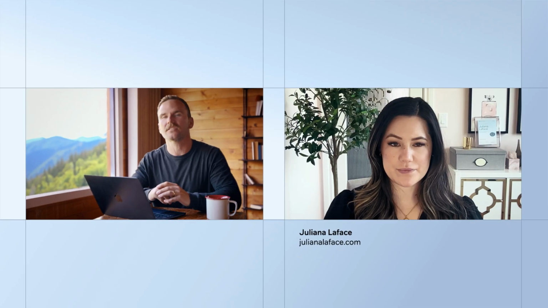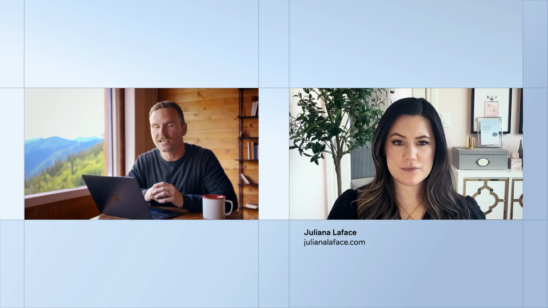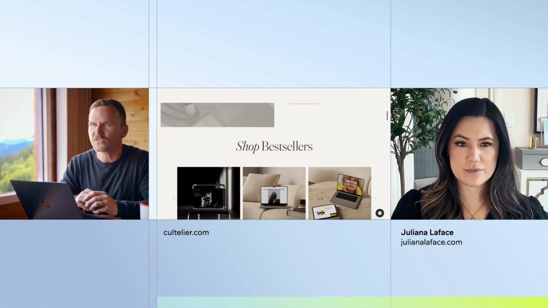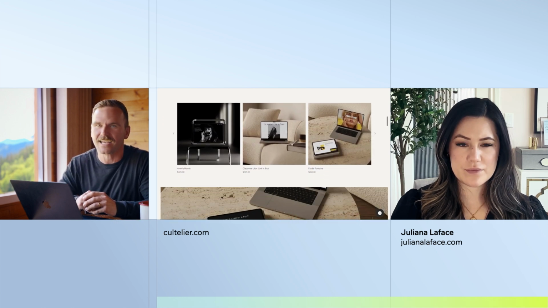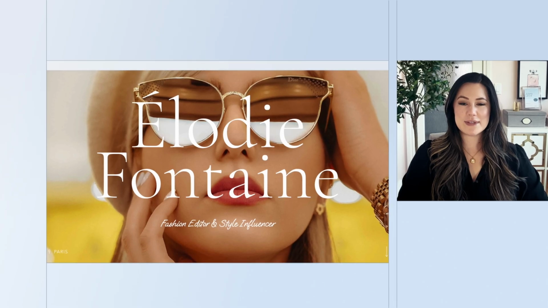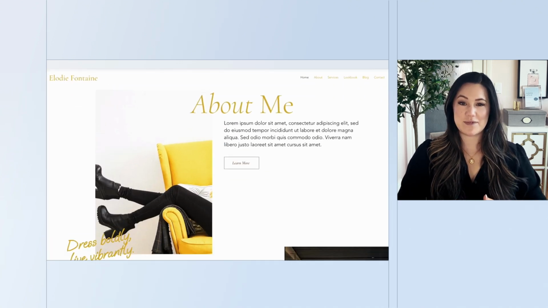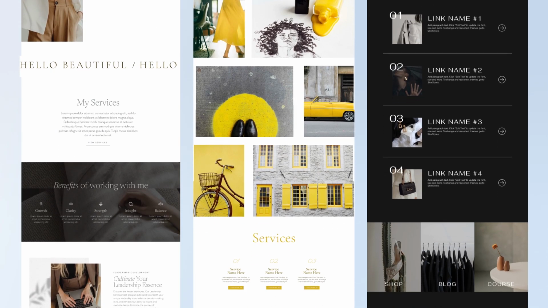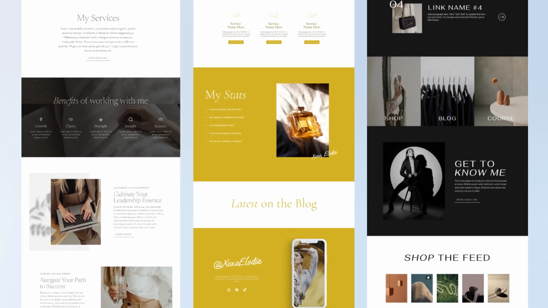First up, we have Coltelier by Juliana Leface, who's not only creating and selling Wix Studio templates, but also raising the bar when it comes to sleek and sophisticated design. When I'm designing templates, my inspiration comes from fashion and editorials. All of our templates have a luxury vibe to them, with a strong use of typography and photography.